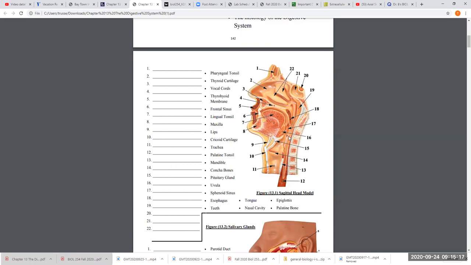Some tonsils. So we have a pair of tonsils at the base of our tongue. These are called the lingual tonsils right here. So this is the base of our tongue. We have a pair of tonsils that, if you still have yours, you can see at the back of your throat. Some people have theirs taken or removed. That would be what this number 17 is pointing to. Those are called the palatine tonsils.